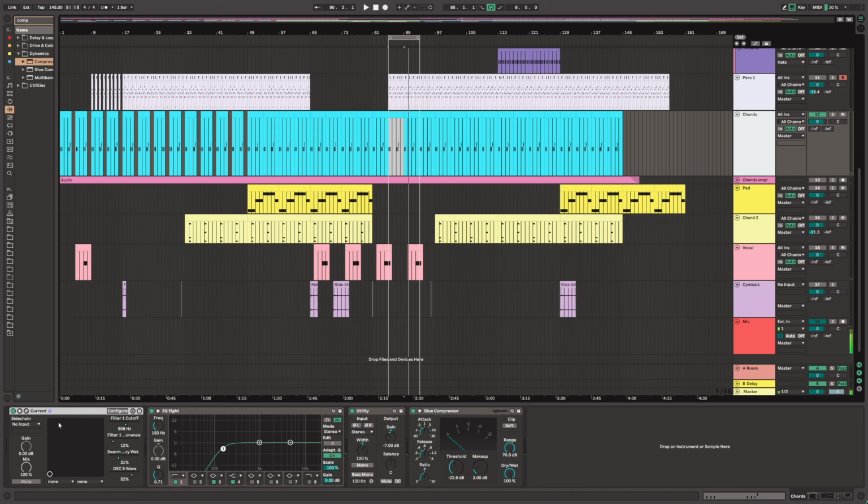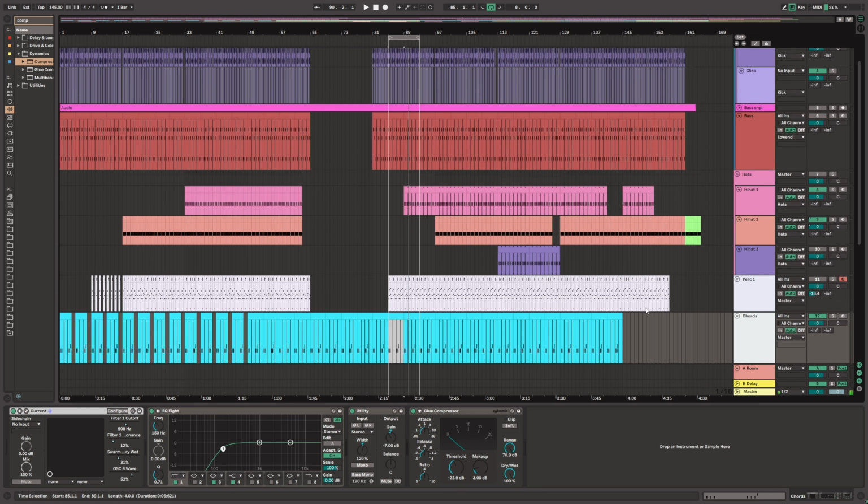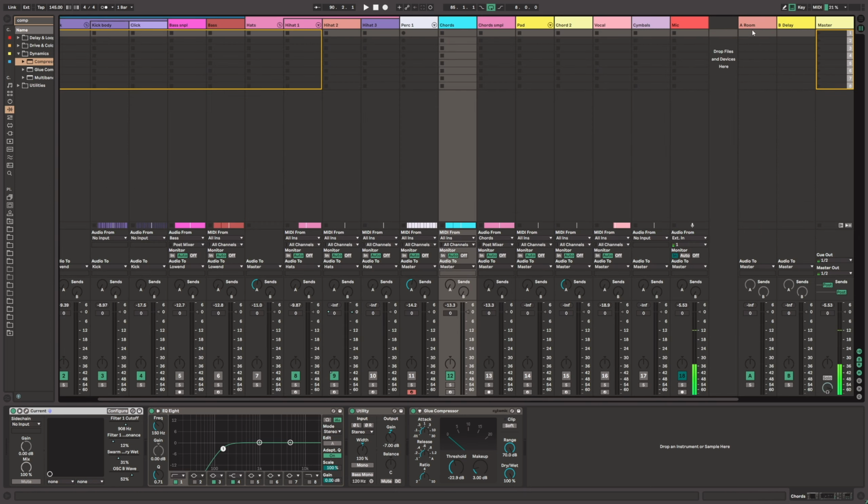As for the processing, there is only EQ8 to get rid of the low frequencies, utility, and compressor at the end. As I showed you before, this instrument has great built-in effects, so there wasn't a need to use an external reverb or delay. Oh, one more thing I forgot to show you before.